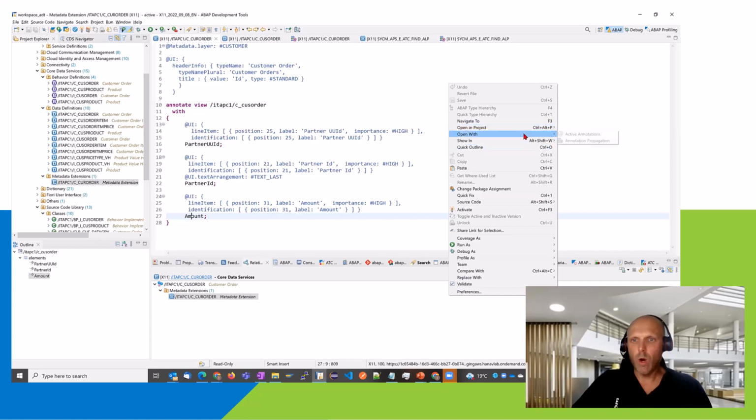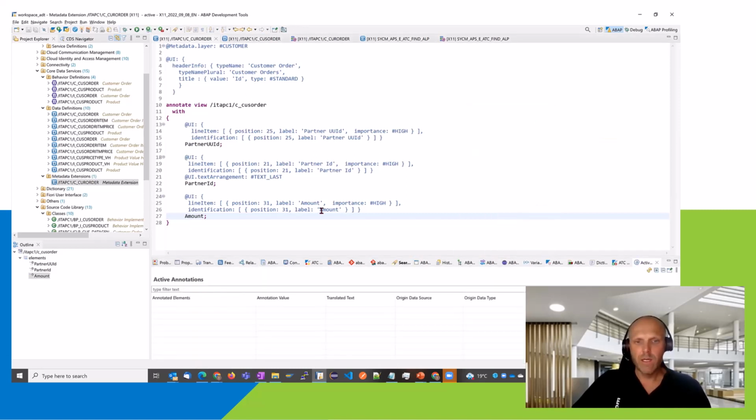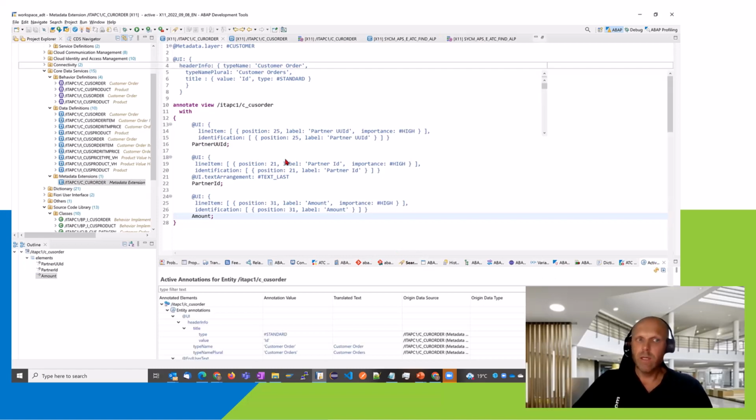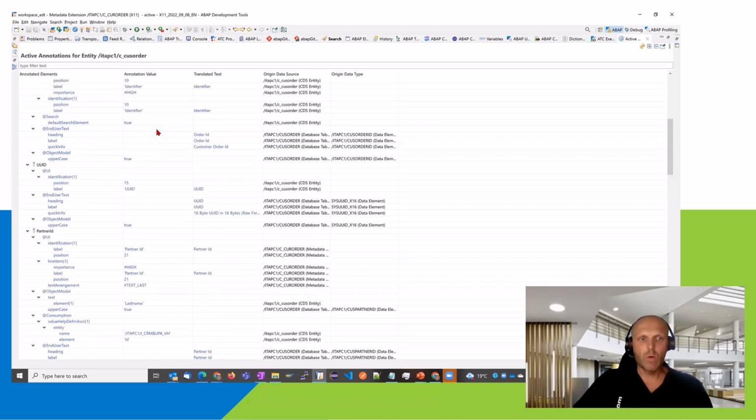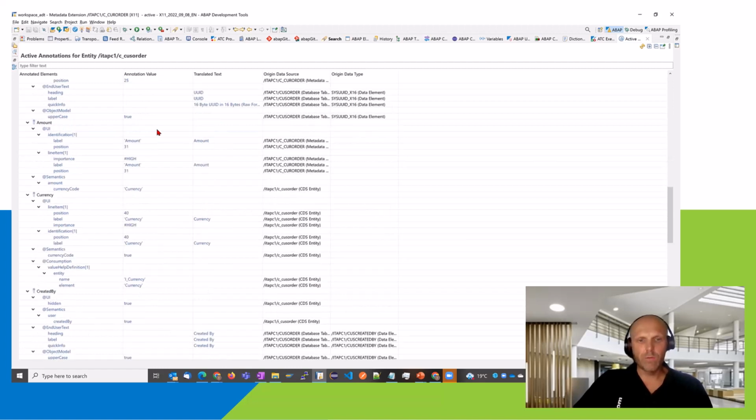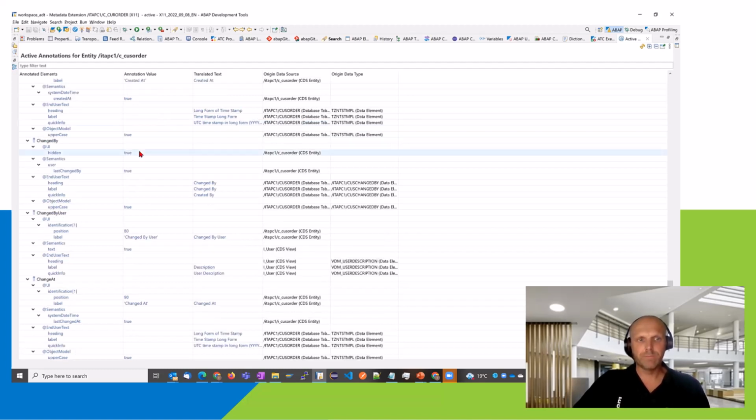Then the next one, of course, is the active annotations. So what are all the active annotations that are then displayed on the Fiori UI? That's also a view available here. It will take some seconds to load. And again, you see for my scenario, for our customer order, all the annotations that are sent over to the Fiori UI, and the Fiori elements will then render them in the appropriate way. And these are the values for that one.